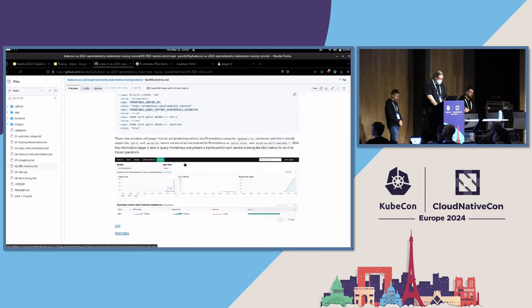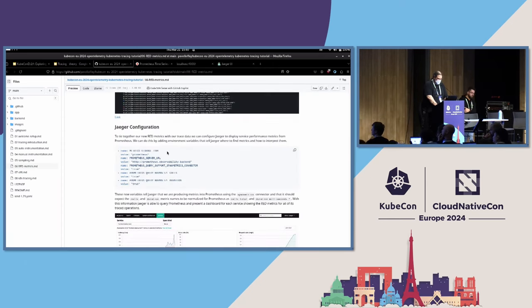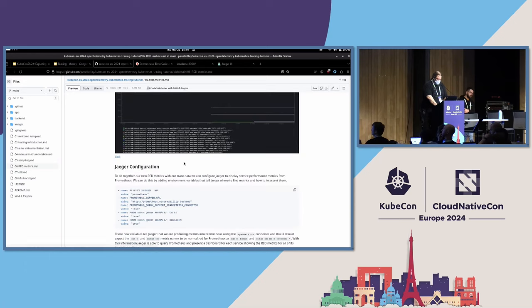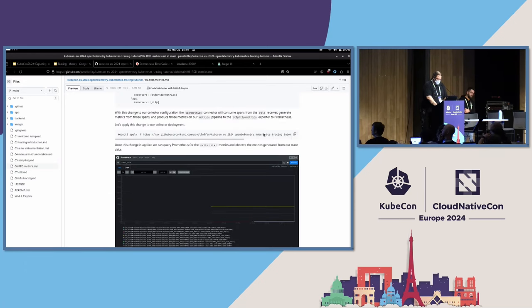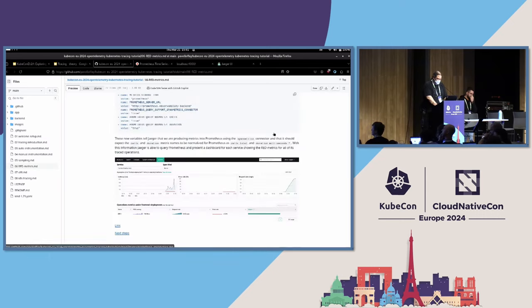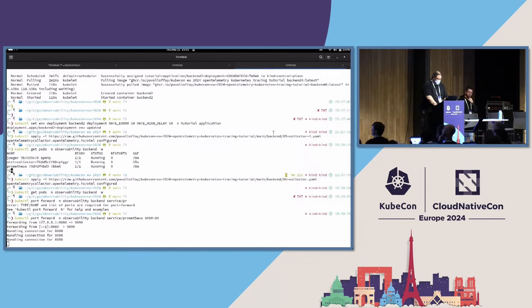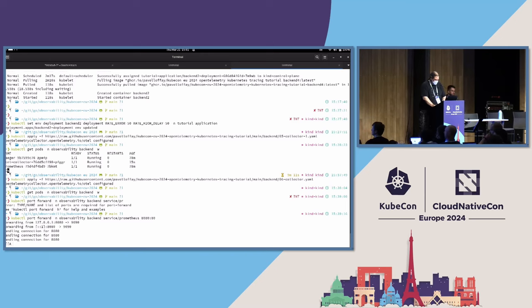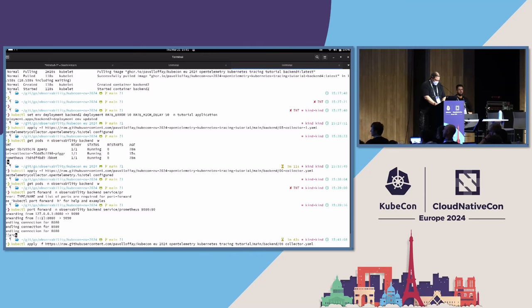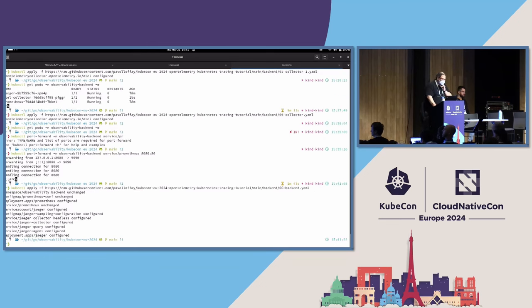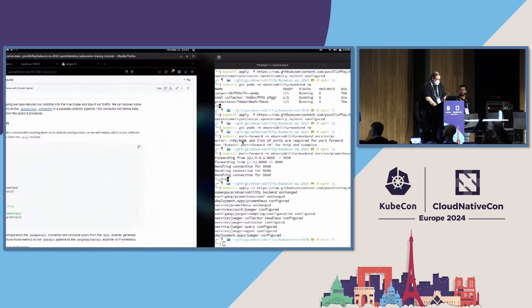So if we go ahead and apply, not include the back end in here, I'm sorry. This. That's not a Y. Where's Y? There we go. So if we do that, then we will reconfigure our Jaeger deployment, and now we will be able to go look at it.